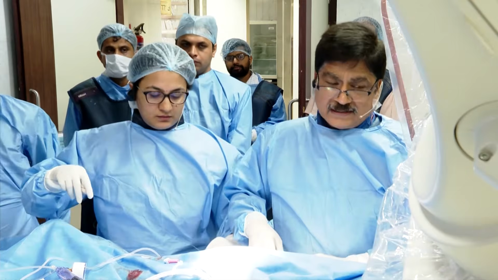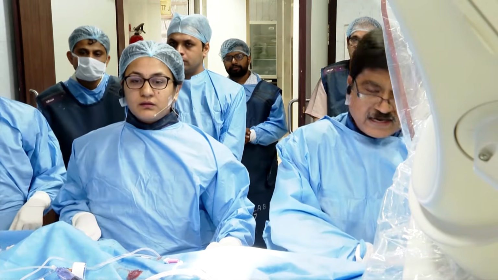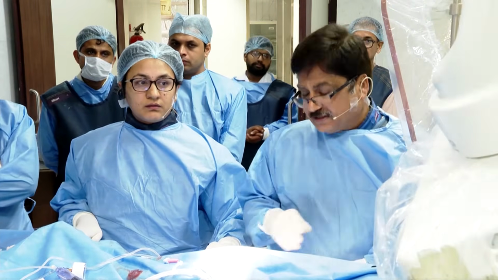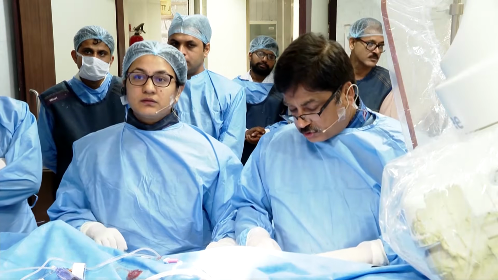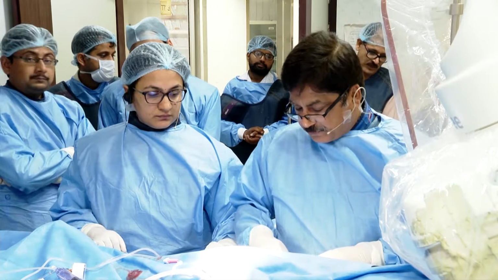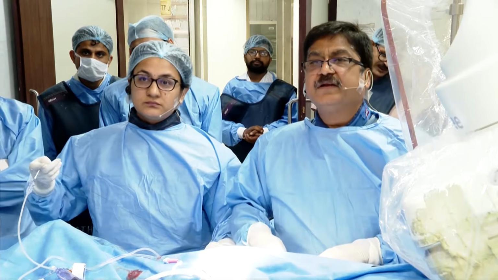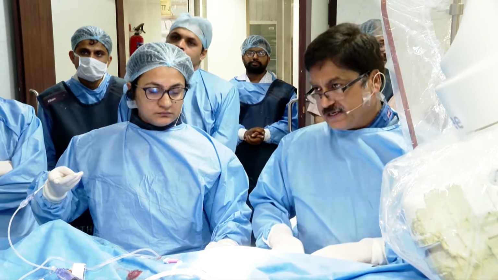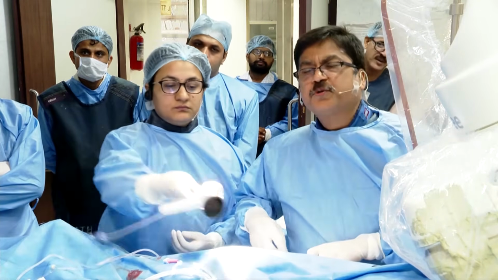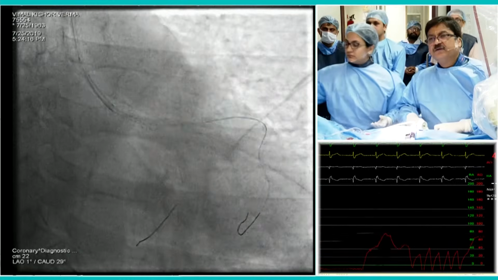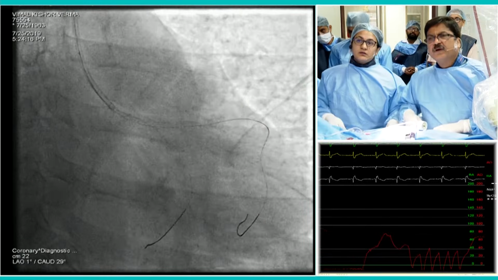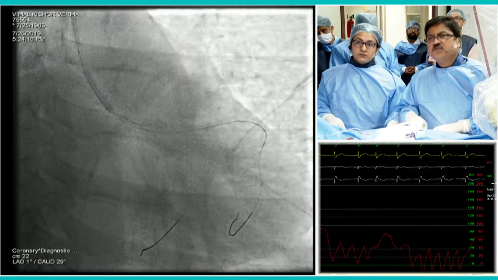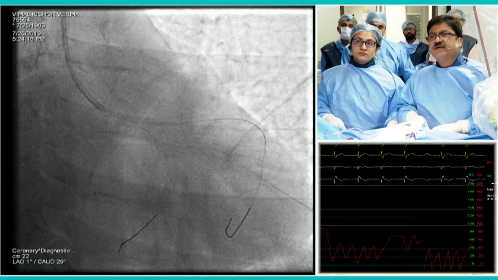And the other thing I wanted to tell you was I have done everything through a 6 French guide through the radial route. So some people might be scared to do a left main on a 6 French. The only thing is you cannot put 2 stents together, but otherwise you do 1 stent, 1 balloon, 2 balloons, it all works.